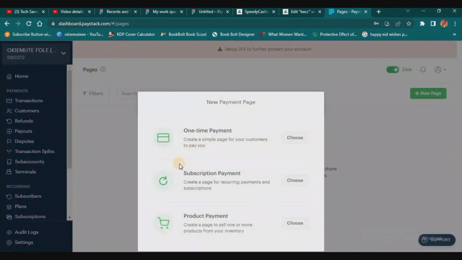So I come here, and you can also use these payment pages for subscription payment. That is, your customers can subscribe to a particular course, a particular module, or a particular program that you are doing, if it is a monthly, weekly, or annual program. And you can also use it for product payment. You can create it to sell one or more products from your inventory. But this particular video is going to show you how to use it for one-time payment. Maybe in subsequent videos I'll show you how to use it for subscription and also product payment.